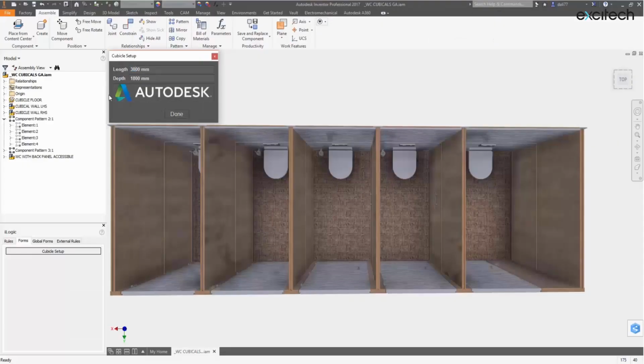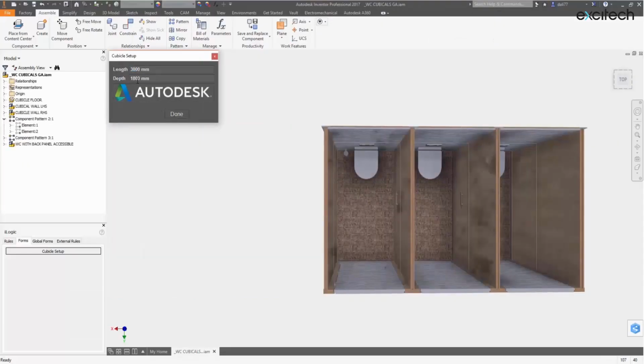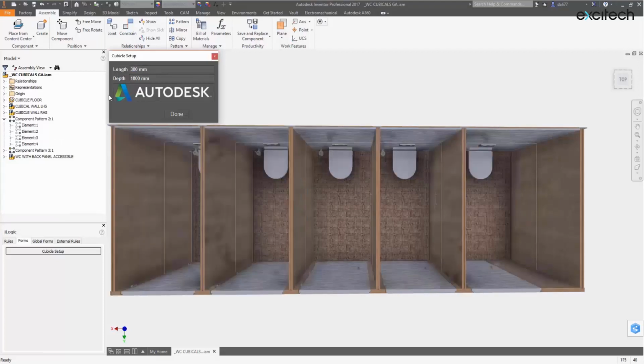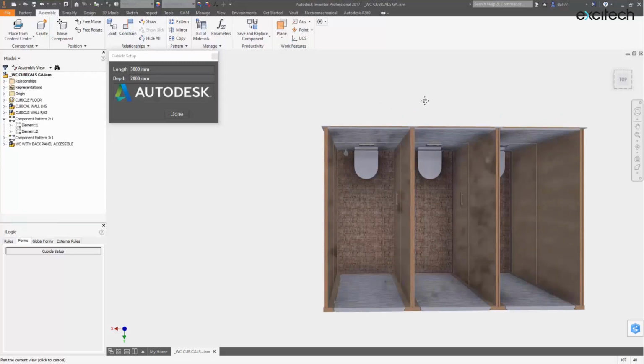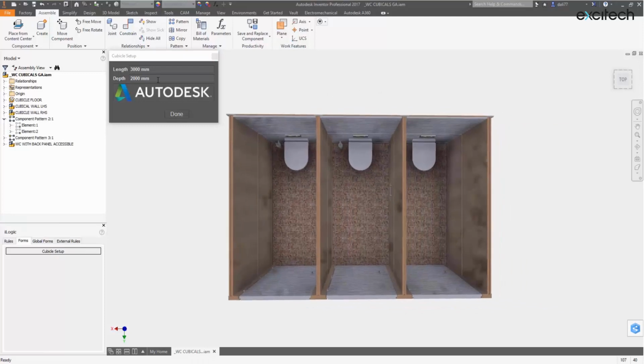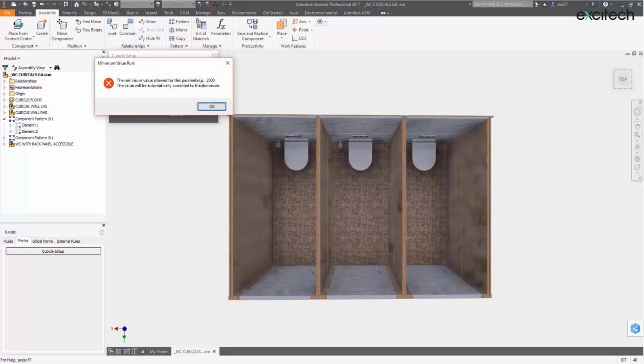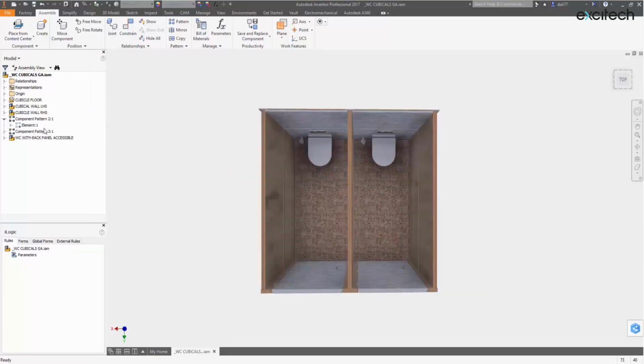Okay, so here's an example of a part configurator. And similar to what we did before, if we specify a size, you'll see that our model here is updating based on those sizes. But if we were to specify something silly, so let's say we say 1500, we get told that our minimum value is 2000 and our model is corrected to 2000 to update and give us the size that we want.